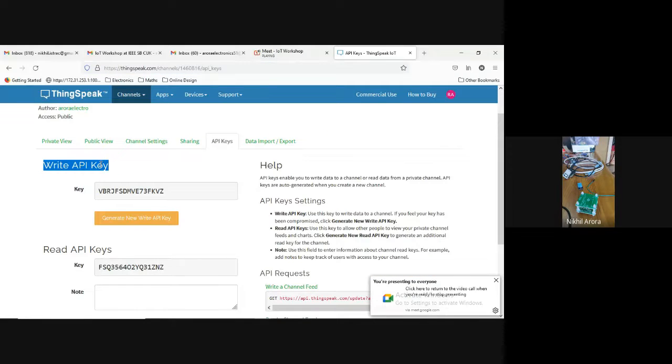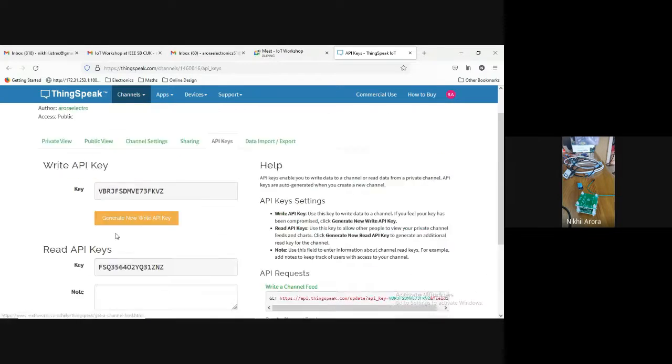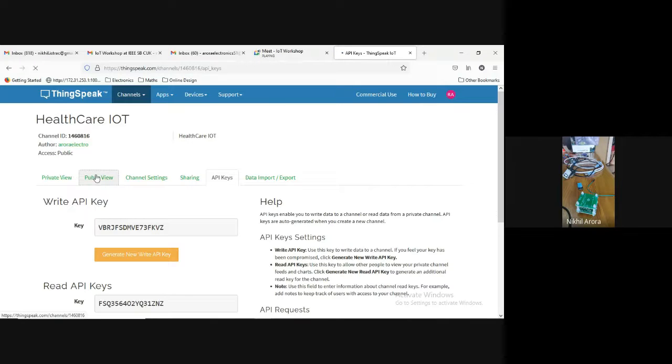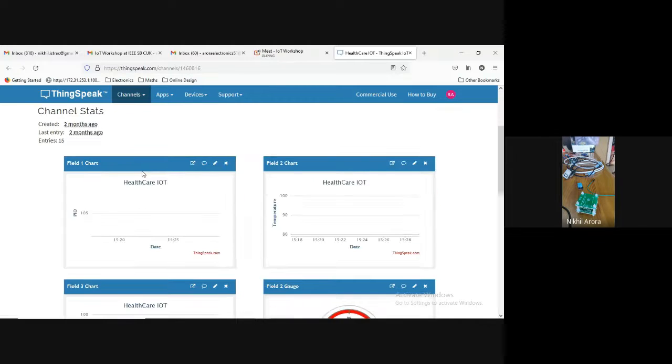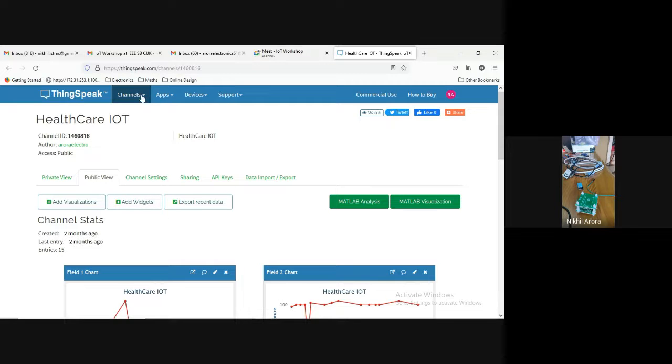So there's a key concept, the API key, if you see. There is a key to write. Using this key only I can write. A key to read, using this key only I can read. So without this key, nobody can touch my channel or read my channel. View is okay. Reading is different. Reading means you have automatic reading.